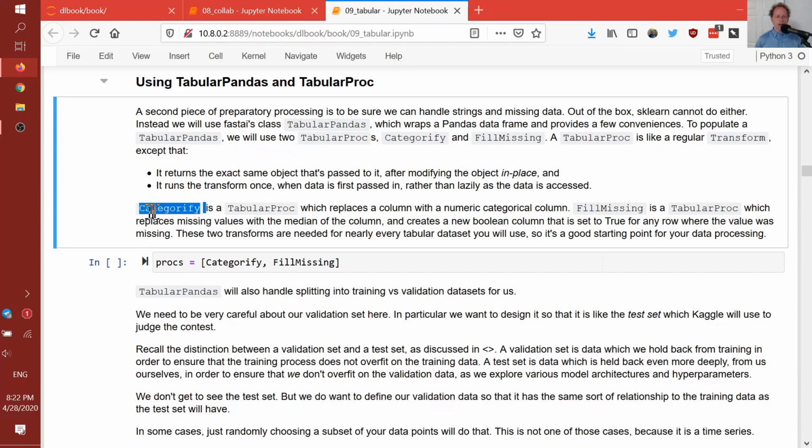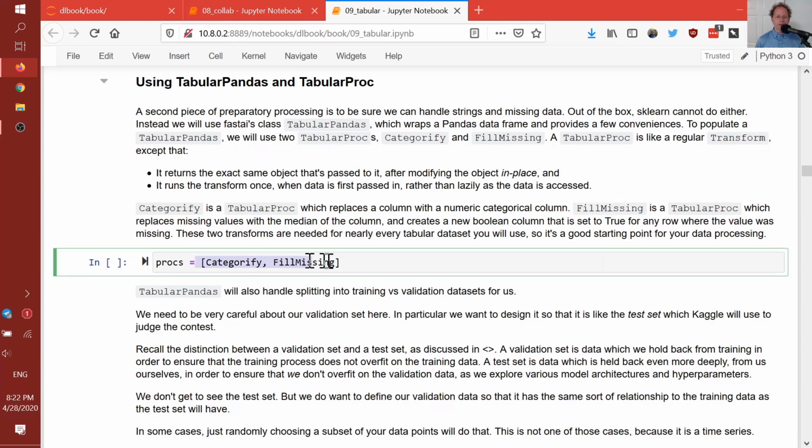So one of them is called categorify, and categorify is going to replace a column with numeric categories using the same basic idea of a vocab like we've seen before. Fill missing is going to find any columns with missing data, and it's going to fill in the missing data with the median of the data and create a new Boolean column, which is set to true for anything that was missing. So these two things are basically enough to get you to a point where most of the time you'll be able to train a model.